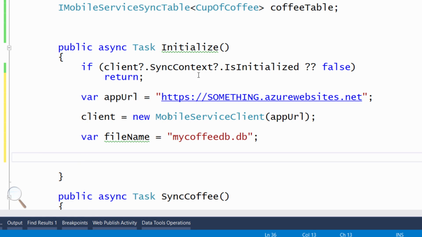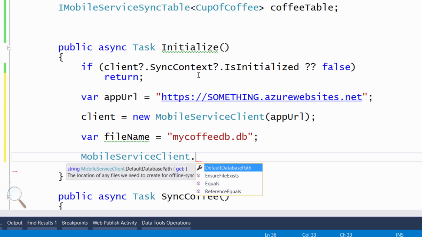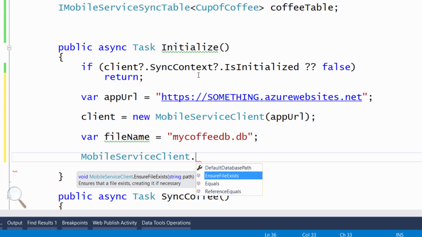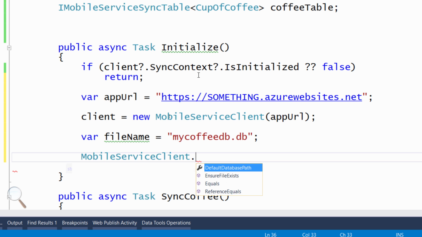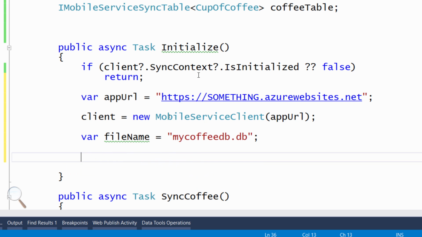You can find where it puts it by typing in AzureMobileServiceClient.DefaultDatabasePath. There's also a little helper method called EnsureFileExists, so you can actually append that manually if you want to. You can put it somewhere else. You can point at an existing database. It's up to you. But now all we need to do is create our store.